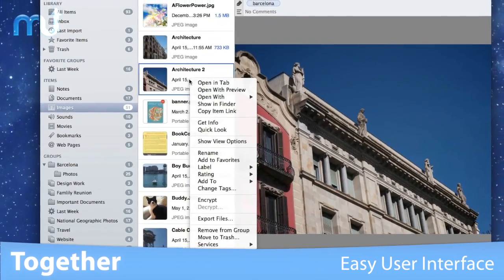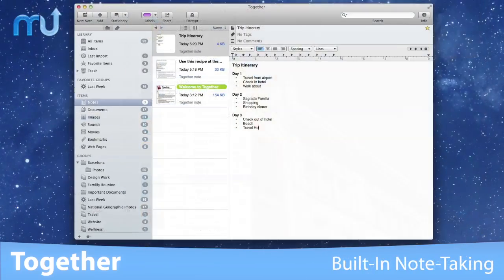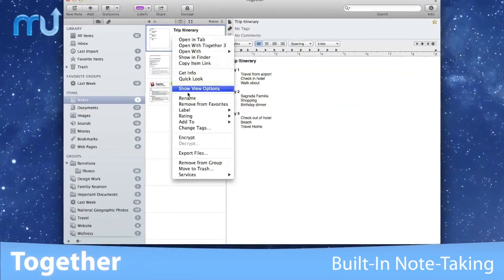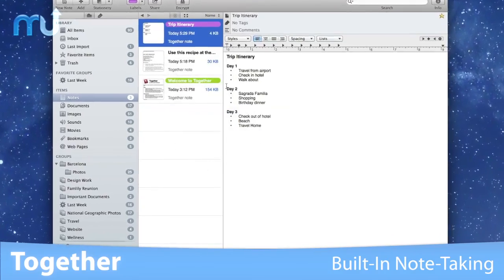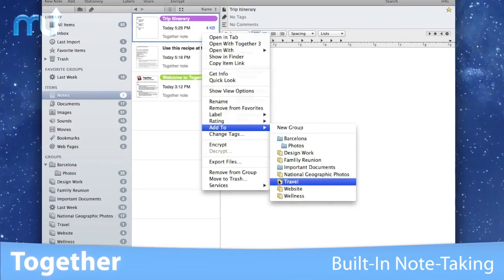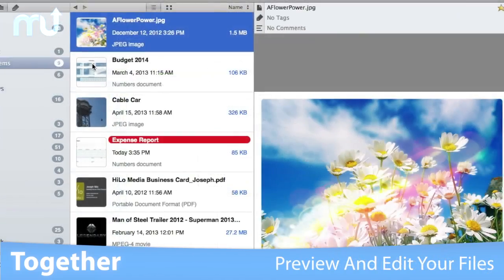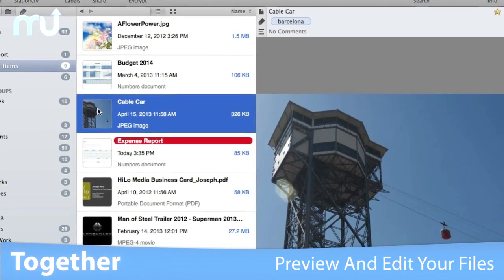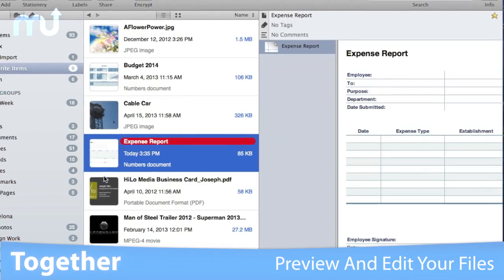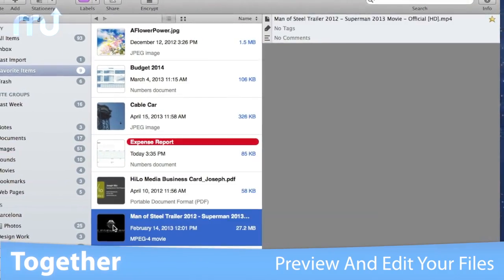and even generate smart groups for your files. You can quickly create notes with the built-in note-taking feature and attach them to your files or groups for complete organization. Together can edit and preview a wide range of file types and seamlessly incorporates Quick View for everything else.